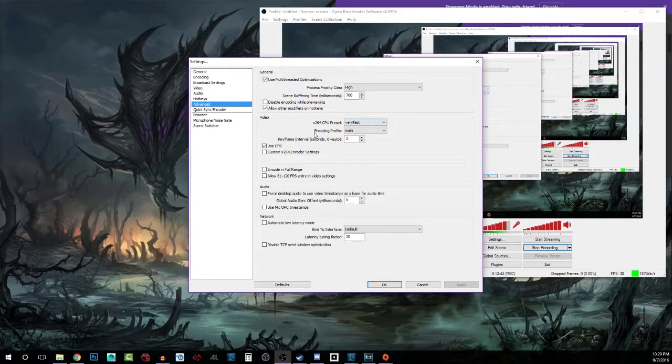CPU preset will be very fast. Encoding profile will be main. Keyframe interval will be 2 seconds. I think not 2 seconds, 2 keyframes. So basically, the default setting for Twitch. Use CFR, I don't check this because you probably have to do a lot of stuff with this. Uncheck encode in full range. Uncheck allow 61 to 120 FPS entry in video setting. So if you want to do this, hopefully you have a good running computer as well as good internet.